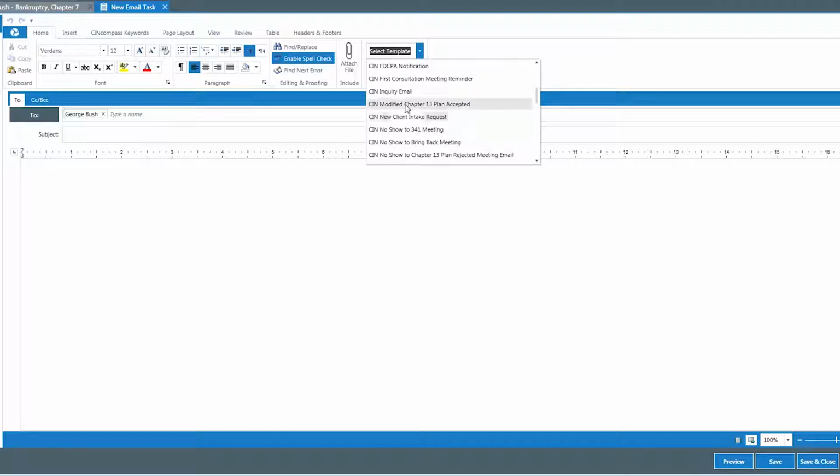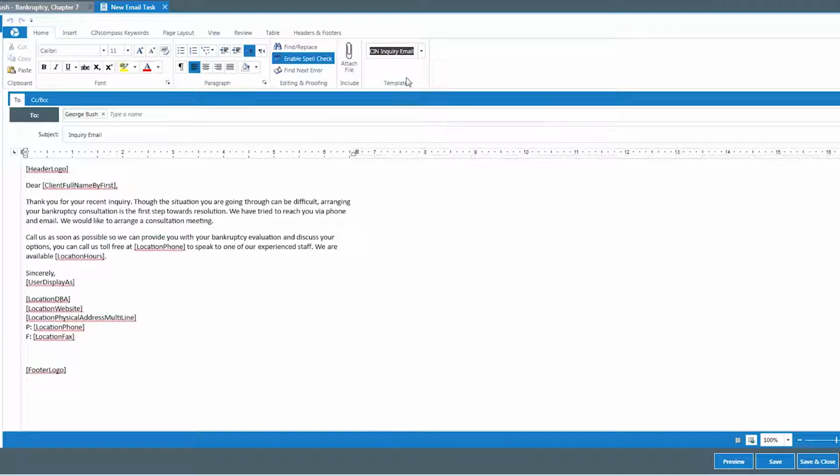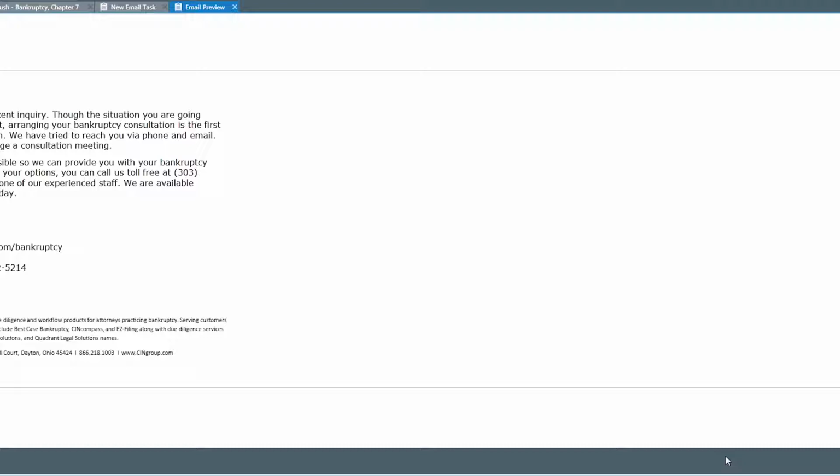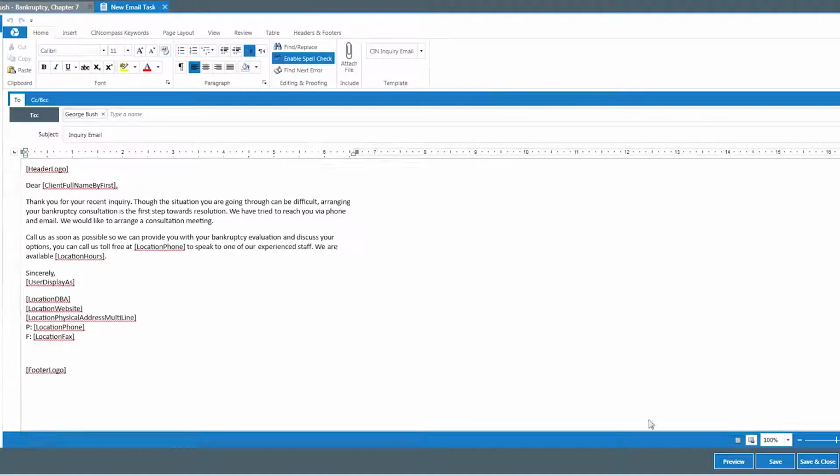So we could choose, I don't know, we'll set it as this. So now we have this, we can preview it. It can fill in different things as far as, you know, what the firm name is and things like that. Let me close this. And it's based on these keywords here. So client full name by first, it's going to put in George Bush. It has all these different things that it's filling out, and it can do that. So then we can save it and close it.